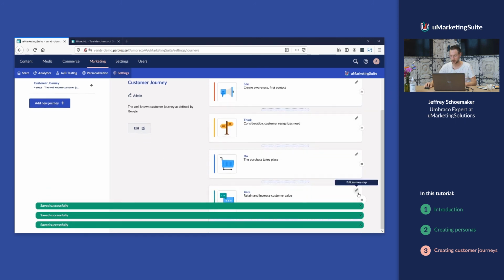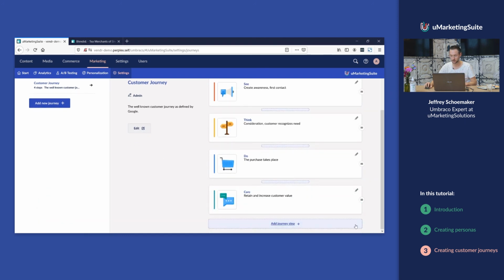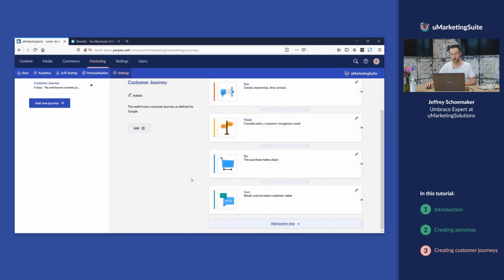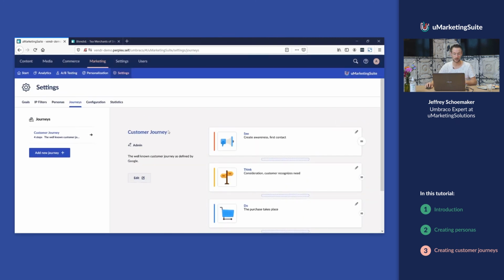Creating a new step is done in the same way. You can add a journey step, you can give it a title, select a color, select the image, and you can also edit it or delete this. And as with personas, you can also create multiple customer journeys if you like that.